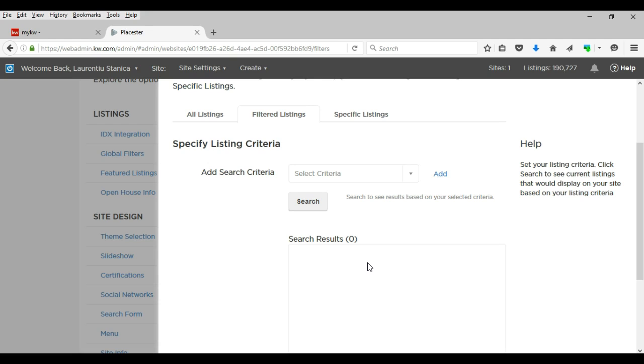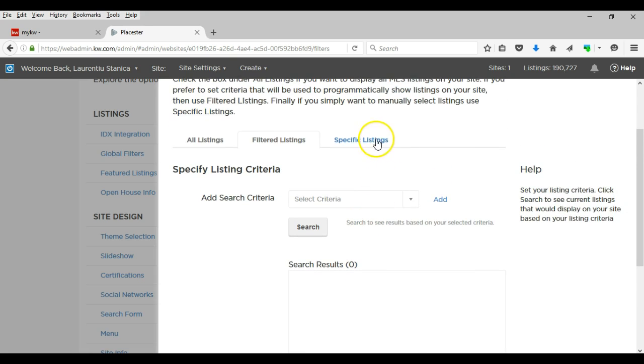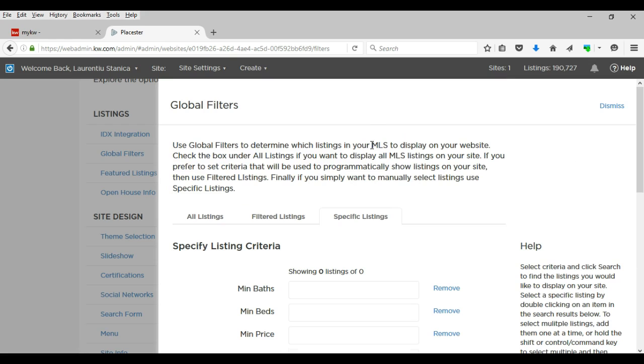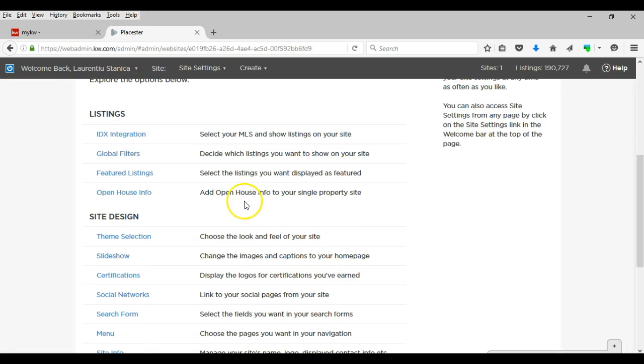That's the good part about that. Or you can even go through and just choose specific listings, if you pretty much just want to utilize this, then you're more than welcome to. As you can see, use global filters to determine which listings in your MLS to display on your website. Check the box under all listings if you want to display all MLS listings on your site, or you can specify your own. I'm going to continue without saving. Then you can also specify which featured listings will display on your home page. You can go through here and find your own listings if you want to, or add in particular ones.